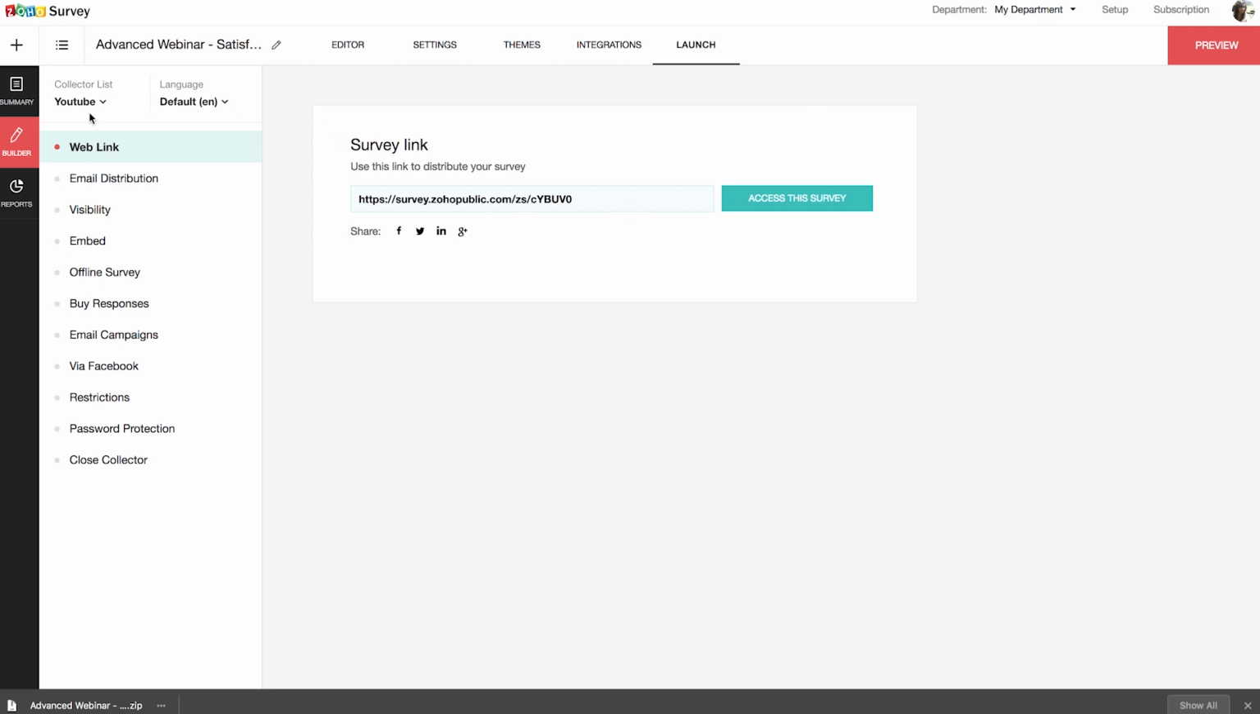So you can filter responses from each collector on your reports. We will get to report filters in a bit. By default though, our reports will show all responses from all collectors. Once you add a collector, you can add logic based on the different collectors. Let me show you how it works.